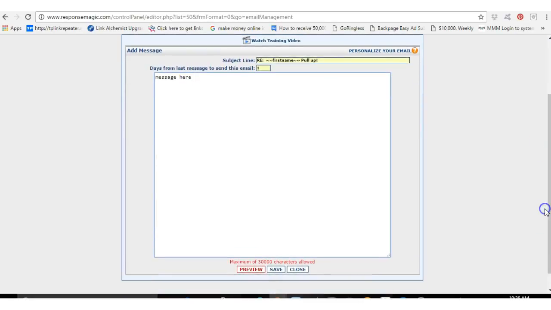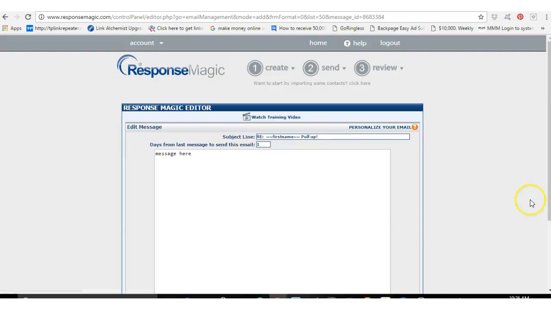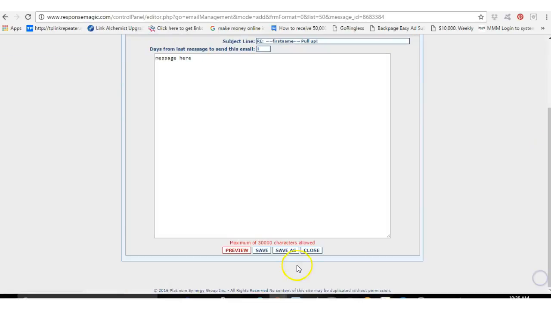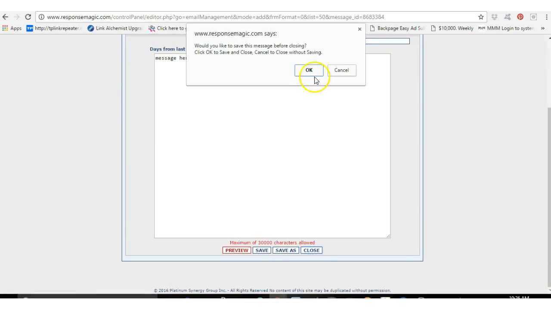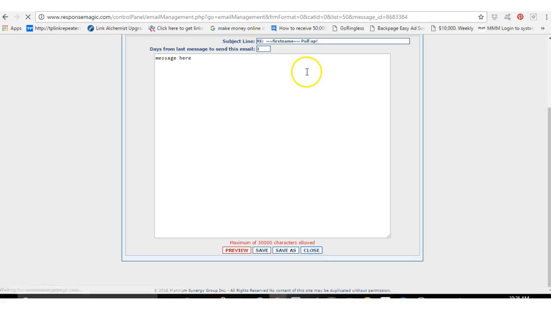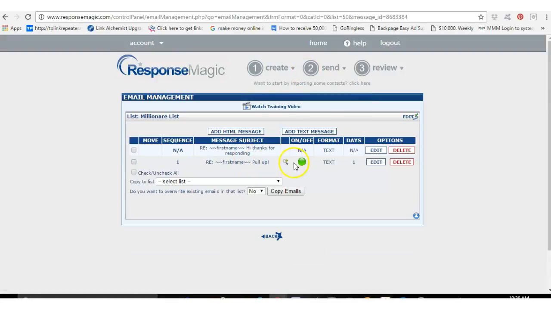Now, this is just a sample, but you'll have a whole email message there. Okay, save it. Okay, you just saved it. And like I say, I like to close mine out, close, and it takes you back here. Now, you see that green right there? That's letting you know that your first message is set. Not only are your auto responses automatically responding, but a day later, it's going to send this message out.